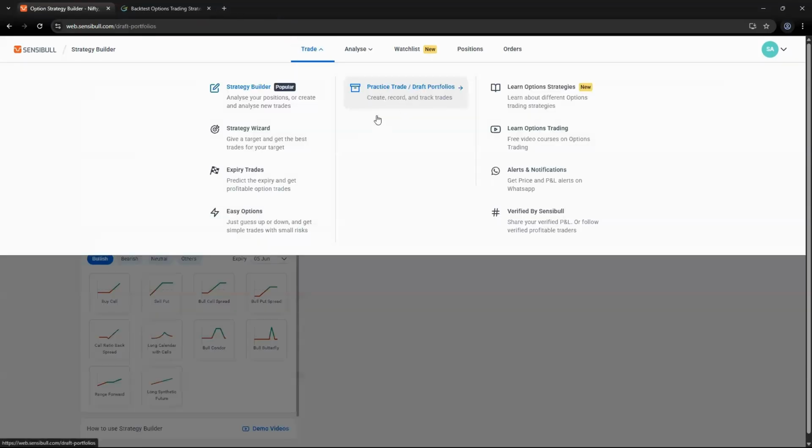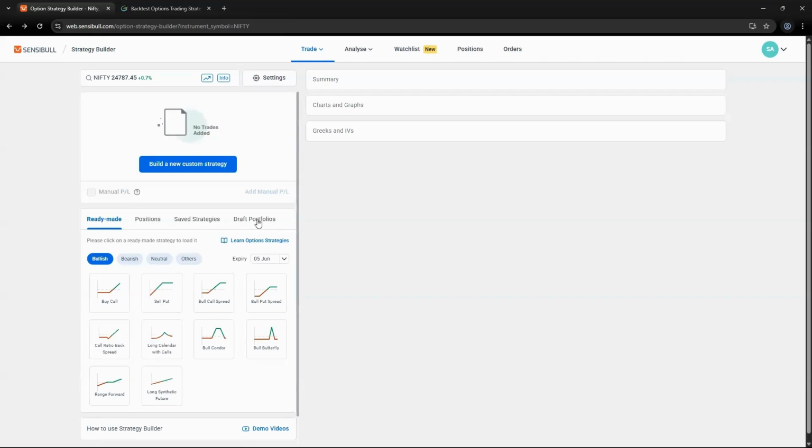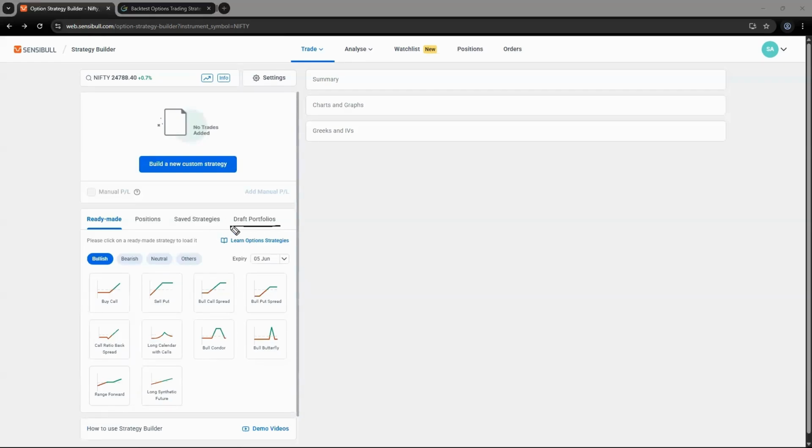Same thing which I showed you earlier using this practice trade. When you click that, it shows something like this. I don't want this. I want to access it using here. This is a very good feature. Draft portfolios direct from your strategy, custom strategy. So I'm going to click there.